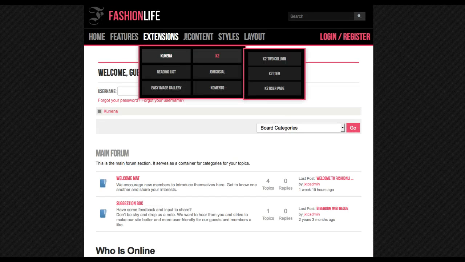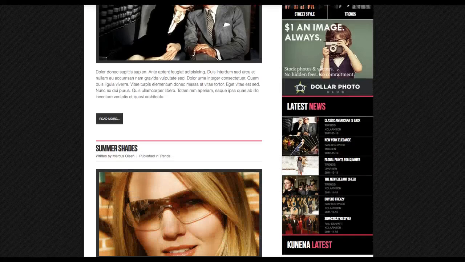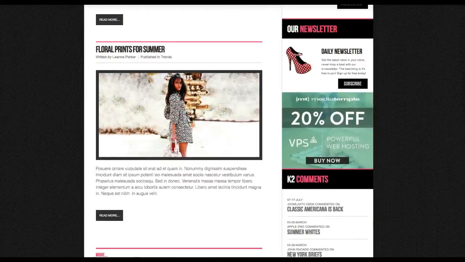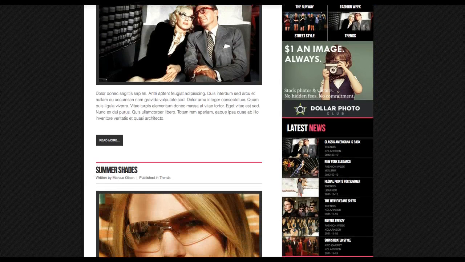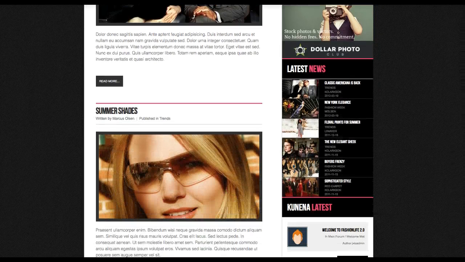We have K2, and here we have our K2 blog view. Then over here in the right column we have our K2 category wall. These are the categories that are inside of K2 with the category image and the title. Then we just have some custom HTML for an advert here. Then we have our K2 content wall again with this vertical layout of the latest news.